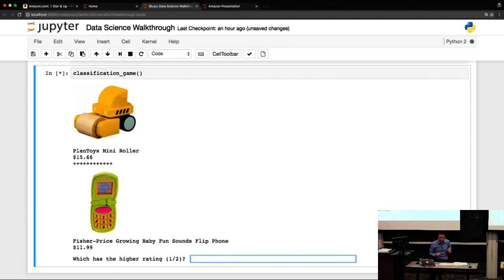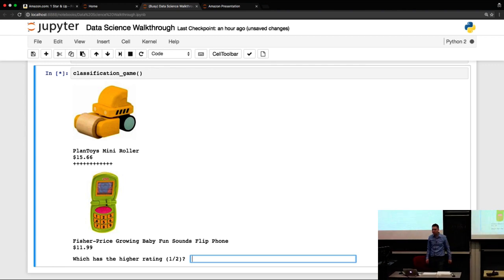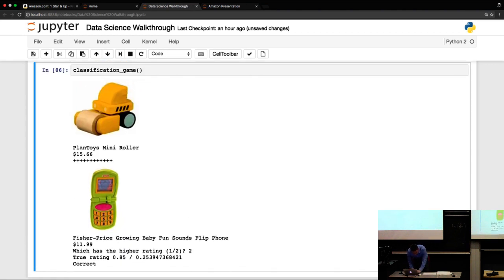All right, so here we have 2 items. Which one do you think is rated higher? We have a Playtoys mini roller for $16 and a Fisher-Price Growing Baby Fun Sounds flip phone. Which one is rated higher? Second one. We have to go faster. We're right. Okay. Wait, no.